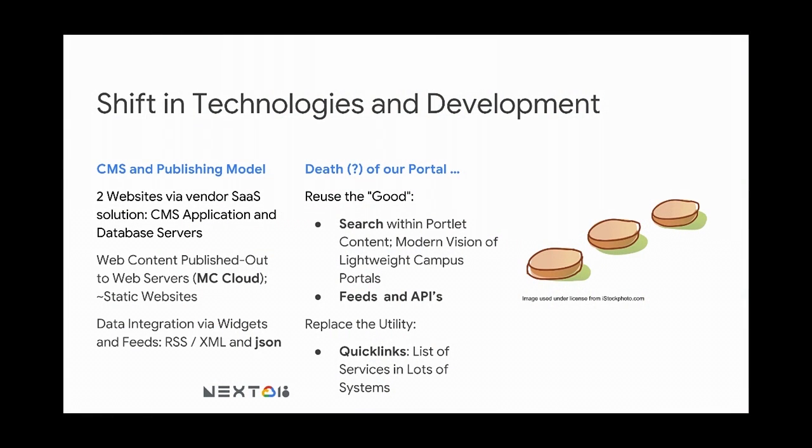So before I get into the start of Firebase and how we use that, we're seeing a lot of shift in technologies and development at this time. Our content management system and the publishing model was different. The websites were all developed through a vendor SaaS solution. But what was happening here is the web content from that system was basically published out to web servers, sort of like a static website.